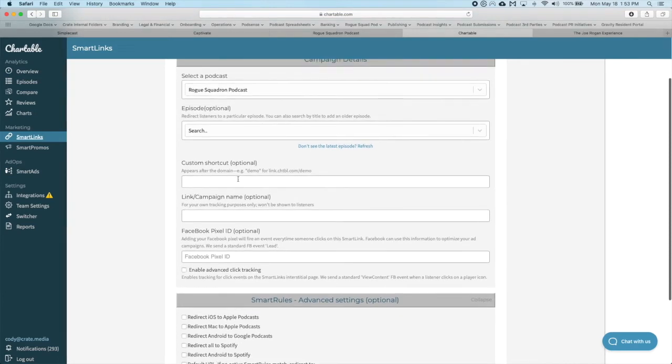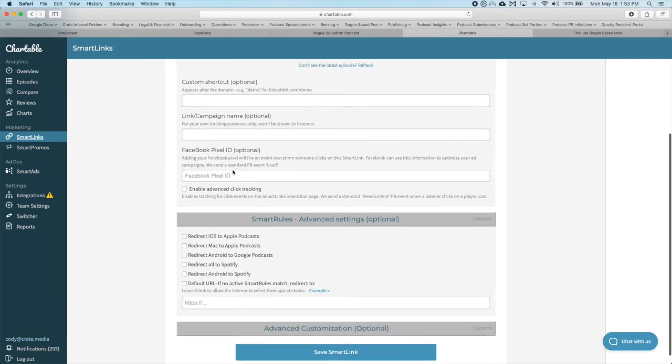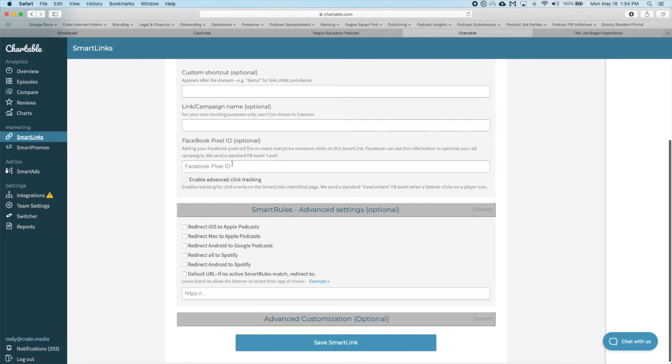I would recommend this, at least to start, just for the main podcast itself. So this is going to generate a Chartable URL for this smart link. If you want, you can type in a custom URL so that the link is easy to remember and easy for your users and your fans to see. So if you use just the name of your show, it's going to appear as link.chtbl.com/whatever your custom slug is. So whatever the name of your podcast is going to be. If you don't do that, it will just randomly assign one for you.